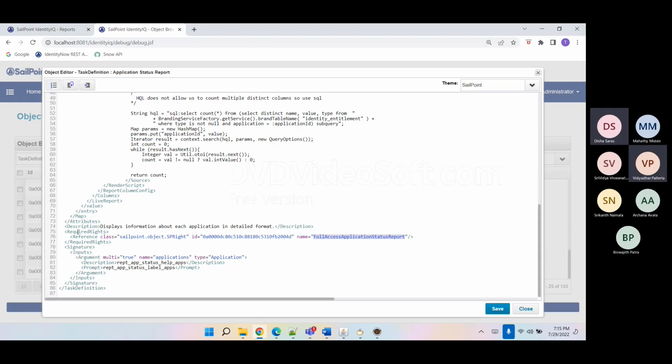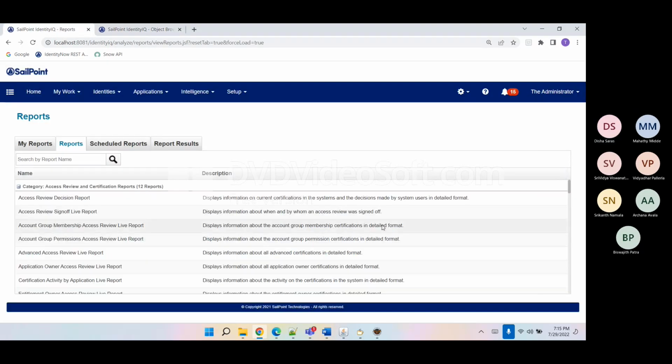That SP required rights means you're restricting access based on the SP rights. That is what you give in the required rights. It is not mandatory; if you give it, it will hide the report from other regular users. Description is like for any task definition, it tells you what it is. Whatever you give in the description, that is what you can see on the reports.